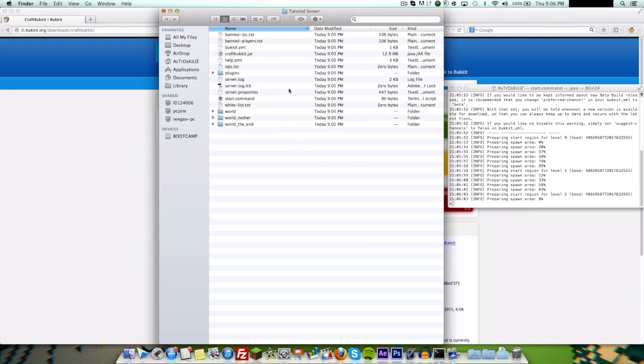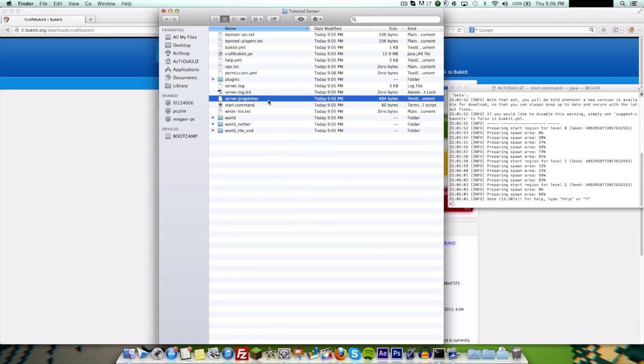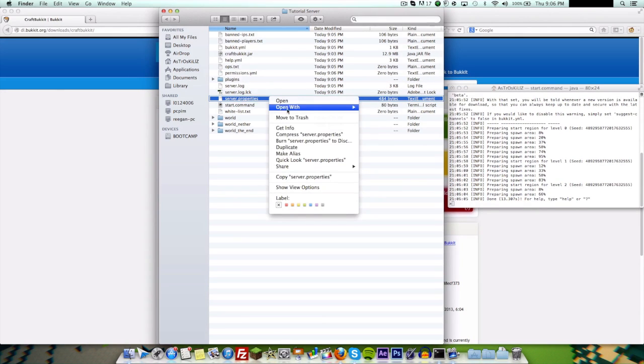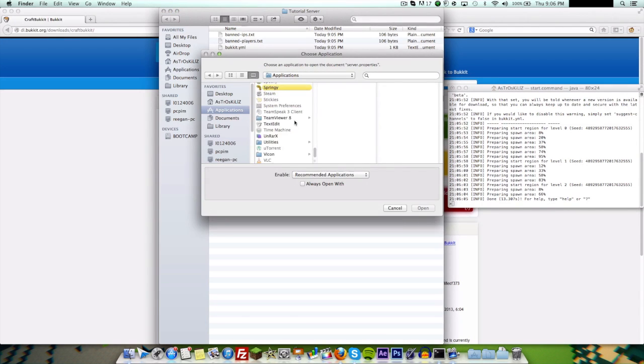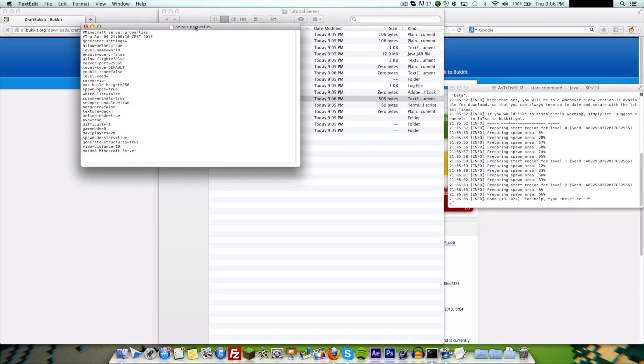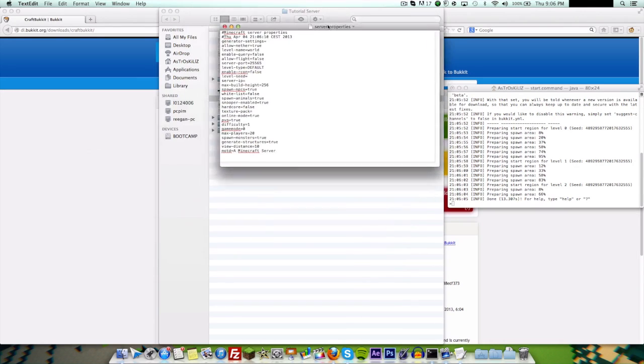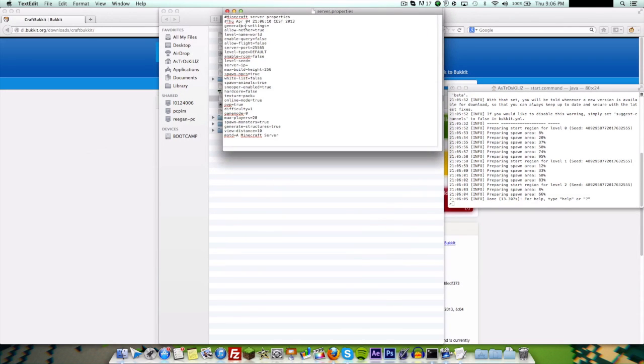Now, by default, your computer will not recognize how to open this, so what you have to do is right click on it, Open With, Other, and then search for TextEdit in your applications list. Once you've opened server.properties with TextEdit, we're just going to look at these couple of settings. If you've never had a Bukkit server before, that's fine. Let's just go over them. Generator settings is something that we're going to be leaving blank. Allow nether is to allow the nether.